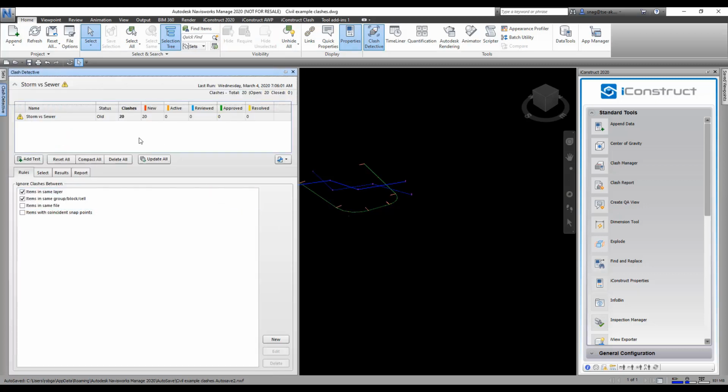Then I'm going to go into Clash Detective, and I've got a test here, so I'll just reset everything and update it all. So it shows me I've got 12 clashes here. So now I want to look at grouping these based on the station and offset.